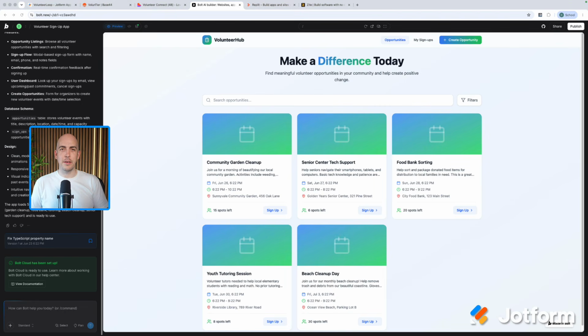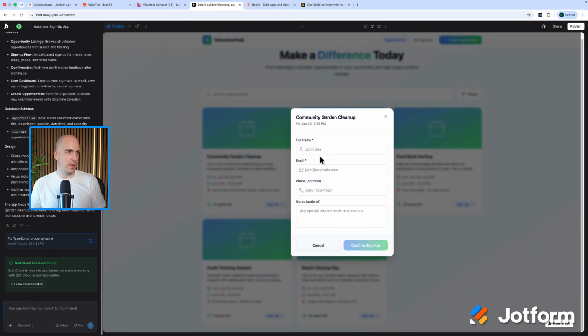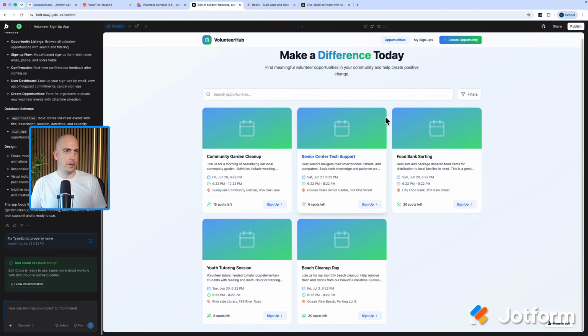This one took about the same amount of time as Lovable did. Let's have a look. Interesting that it's chosen to use a gradient this time. It hasn't put any placeholder images in, but there is space for them. So I've got all of the volunteer opportunities that it's created here. I can click on sign up. It actually has a sign up form here, which is helpful. So it's gone a bit further than Lovable, which only gave us that homepage on the first pass.